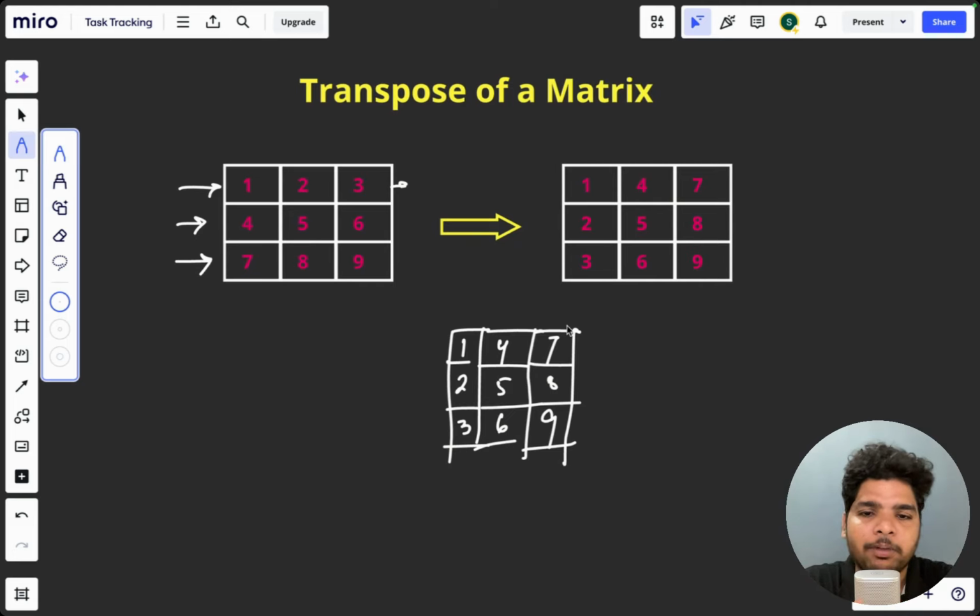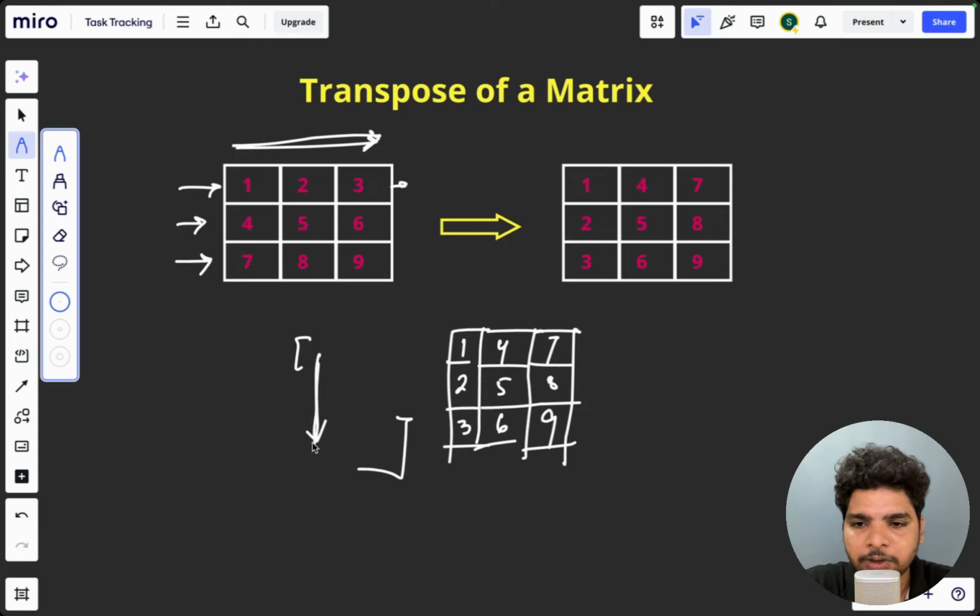Now, how to solve this problem? There are many approaches to solve this. The first approach could be that you take another space, another matrix, and you run a loop over the rows and store the items column-wise. So you can iterate over rows, then store in columns. That you can do.